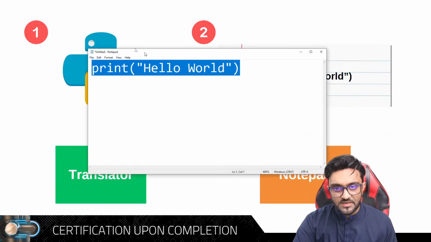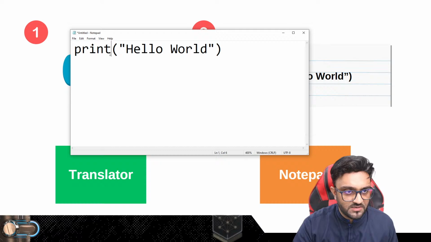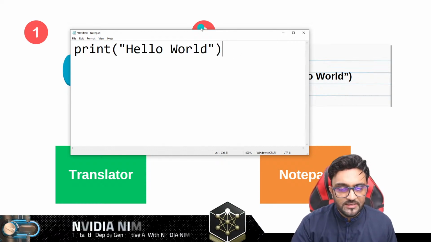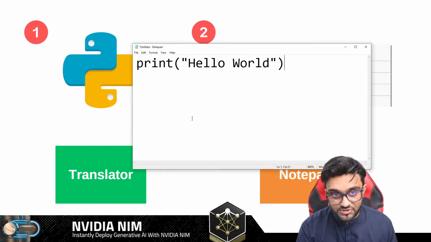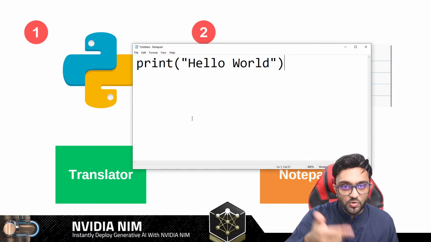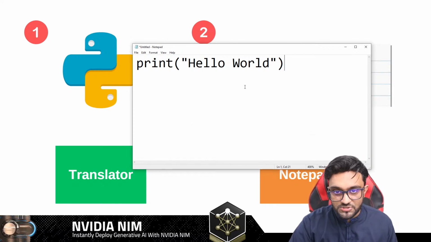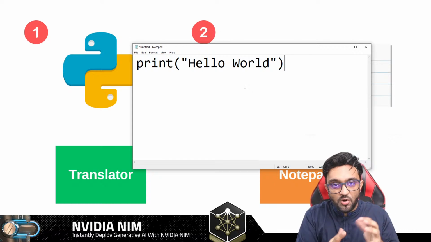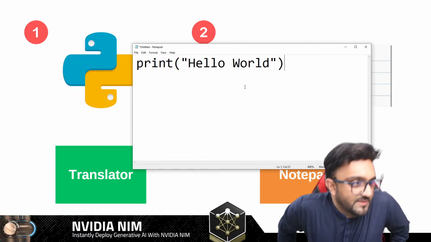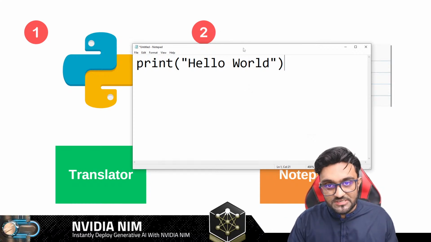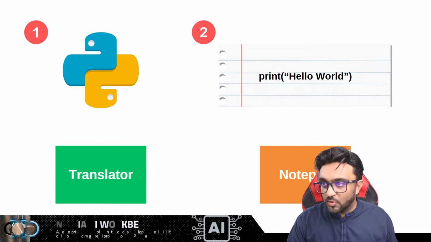Then why do we need a different notepad? Because if I make a mistake in writing Python code, this notepad will not tell me. But the one that we will install will tell us that you have written something wrong, this is not available in Python, right? So if your code is wrong, it will help you debug or find the error in your code. That's why we use a notepad which is compatible with Python programming. And that is what we are going to do now.